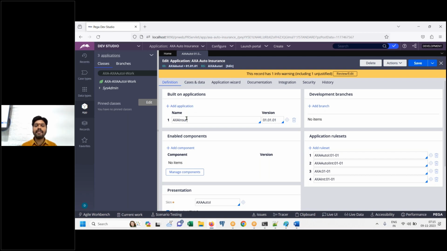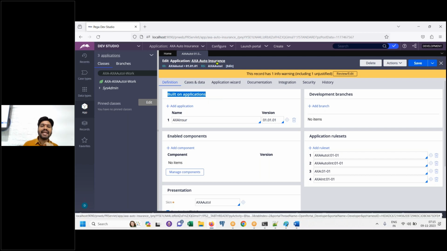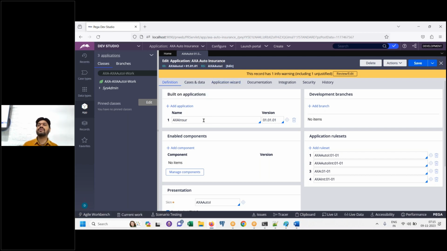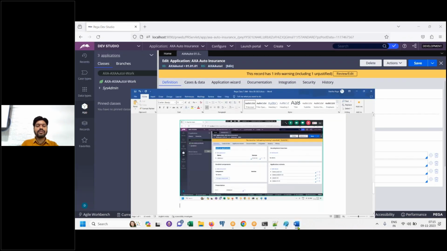Look here. This parameter is important. What is this parameter? Built-on applications. There can be more than one built-on application. Generally that is possible, but 99% you will see only one built-on application for everything. For AXA Auto Insurance, the built-on application is AXA INSUR.